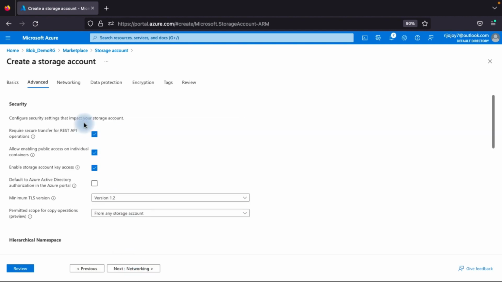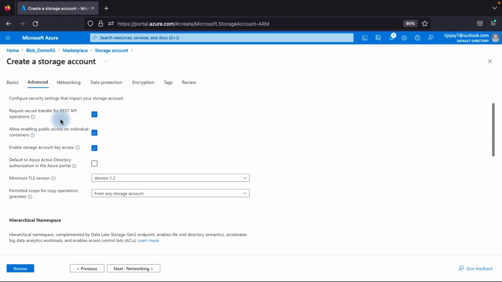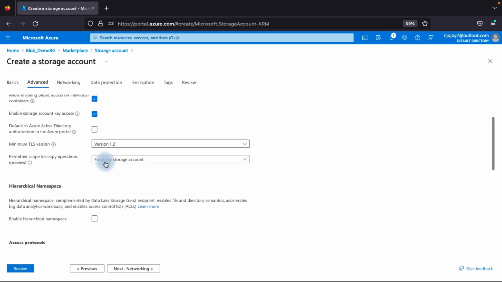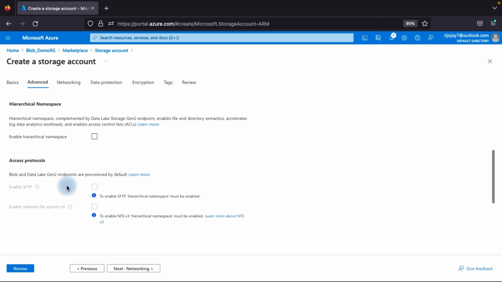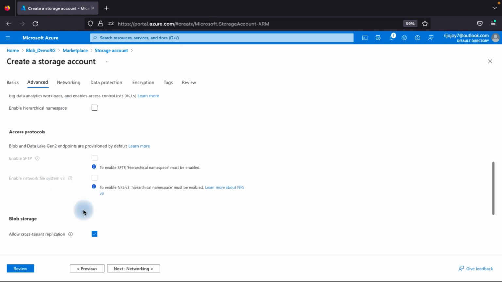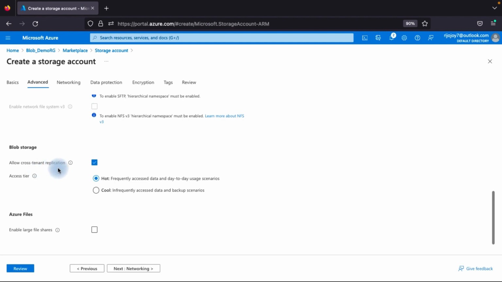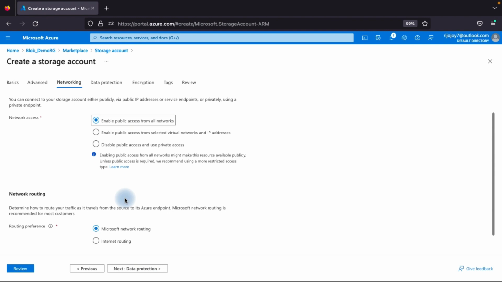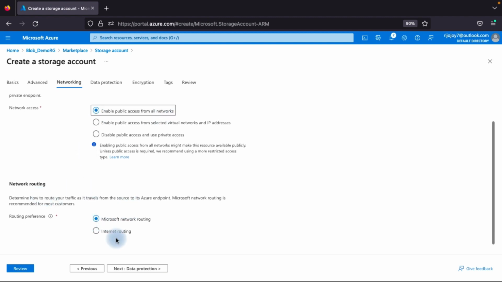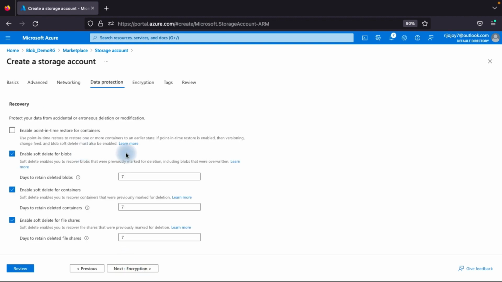Then click next. Here we will go for require secure transfer, okay. Enable, and this one no need. We go for the default access protocol. So there, blob allow cross tenant application and Azure Files, okay. So just go for next. Yeah, this section is network access: enable public access from all networks, enable public access from selected virtual networks and IP addresses, or disable. But we will now go for enable public access from all networks.